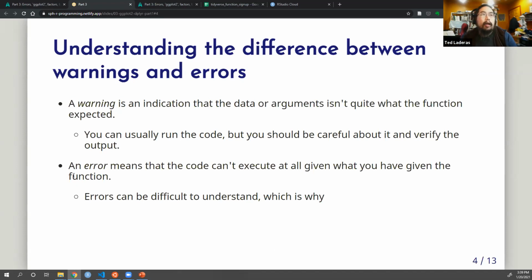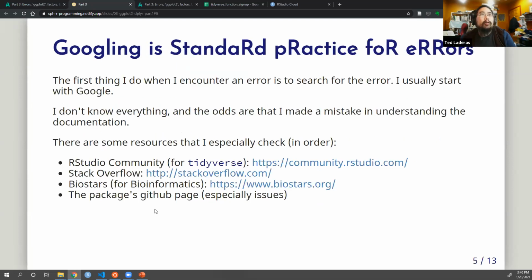That's different than an error. An error means that the code can't execute at all given what you have given as an input, both the data and the arguments. And to this day, errors can be difficult to understand, which is why Googling is standard practice for errors. So don't feel like this is cheating.